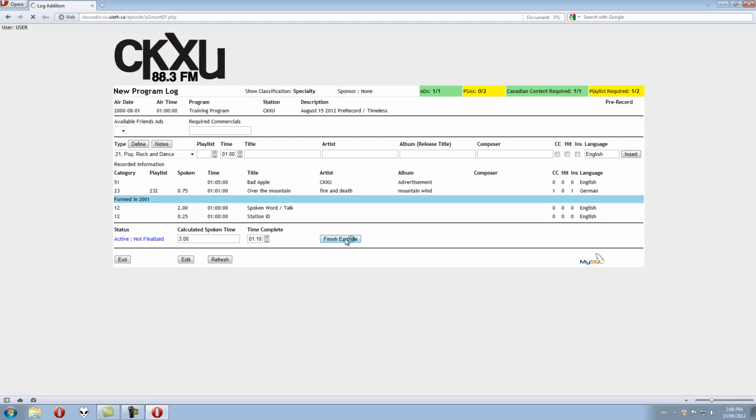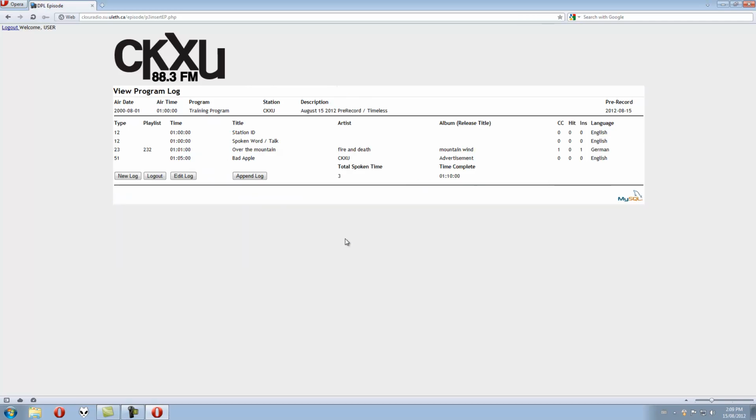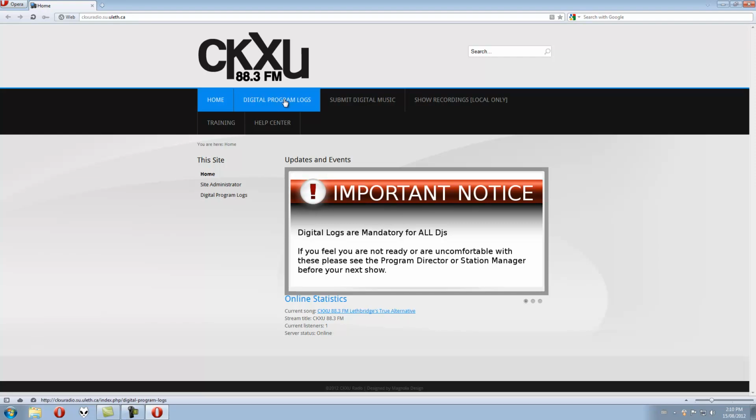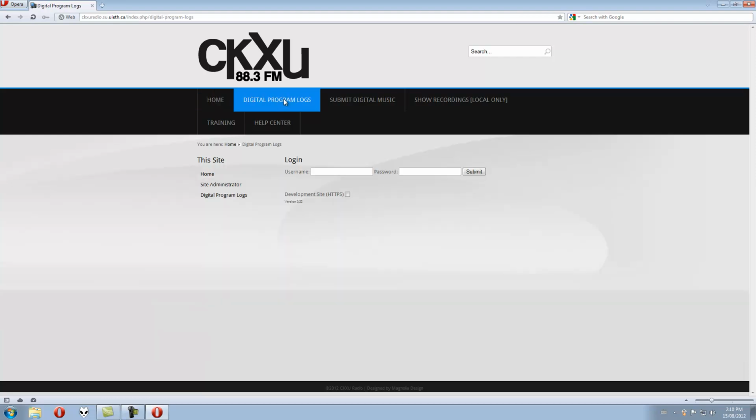Now, one thing I want to point out is if you were to accidentally close your log at any time, it's not a big deal. We did already click finish episode, but if you were to close it halfway through or something and now it's gone, you can click on Opera, you can load back the DJ portal, you can go into digital program logs.